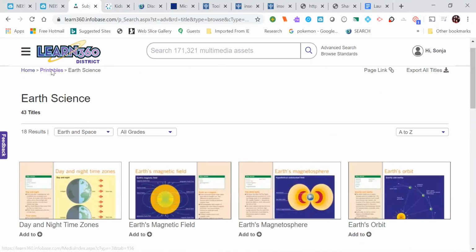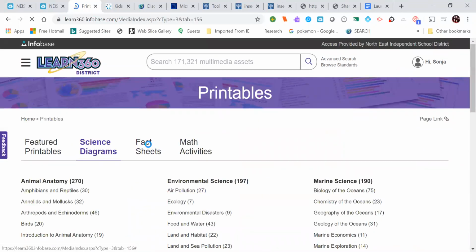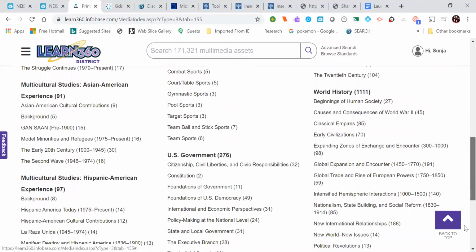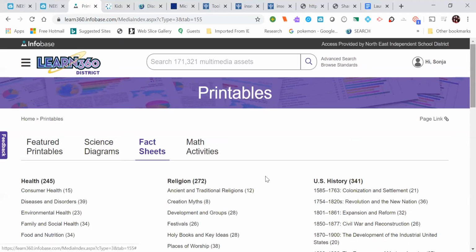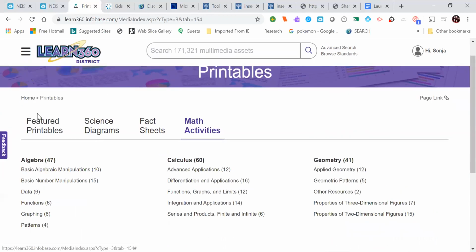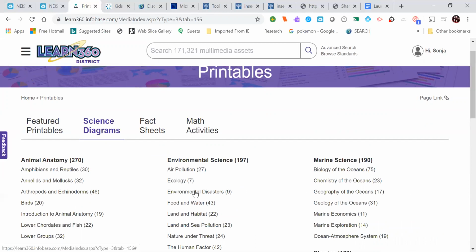Also, if you go back to printables, you can look at different fact sheets. So there's lots of stuff that they can read about. Again, that would be probably more appropriate for the older kids, especially looking at all of the topics, and especially the math. The math is more advanced, so it's nothing I would give a younger kid. But the science diagrams are kind of cool.